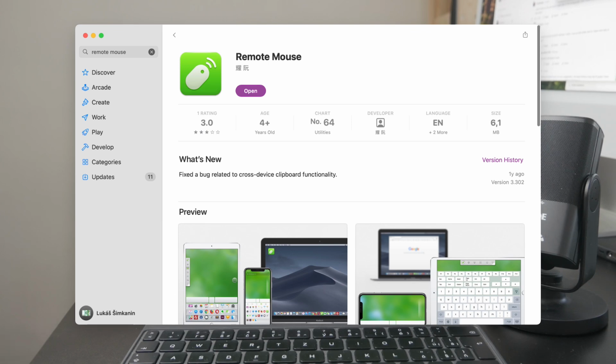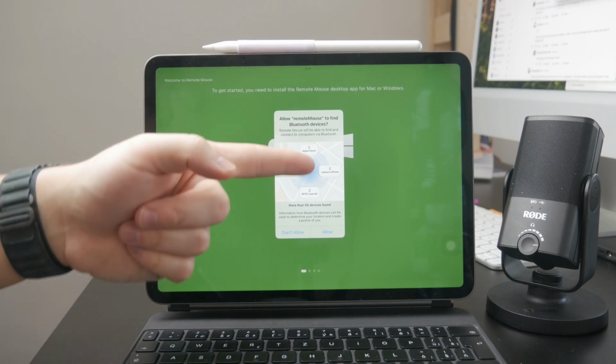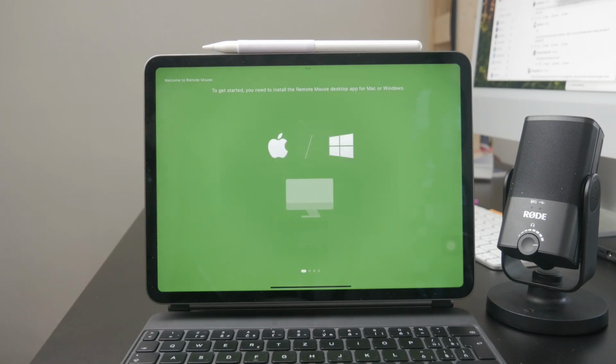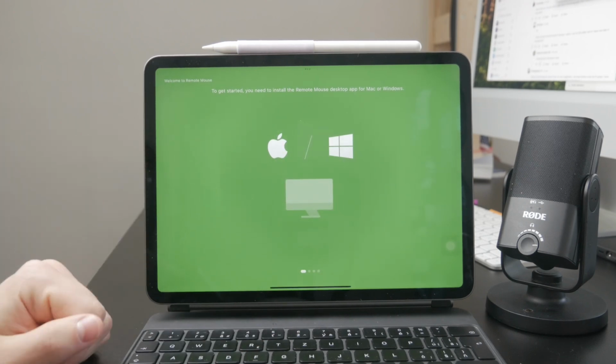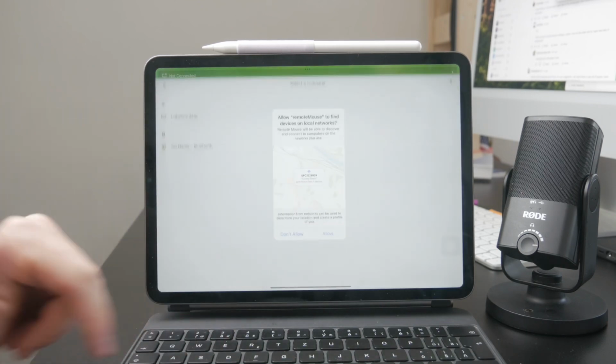Once you open up the app on your iPad, it will ask you for a bunch of different permissions, like to allow access to devices on local network, which makes sense. We need that. So you need to allow all of this, and you will be able to just continue with the setup process. Once you go through all of this, you will get to a page on the iPad where it tries to look up a computer.